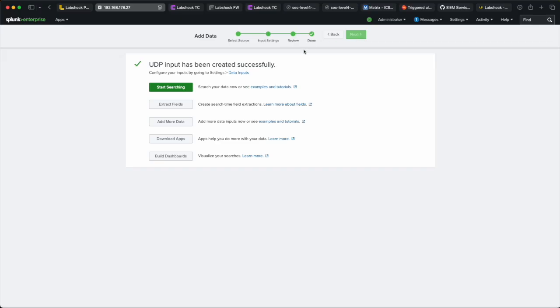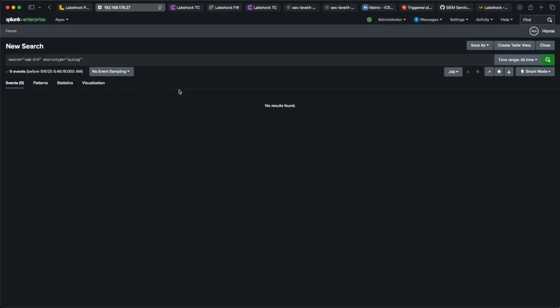So push the start button, go drink some coffee or whatever. After that, connect. After that, settings, add sources, and start searching. You have source UDP, source type syslog. This is the search for Splunk.